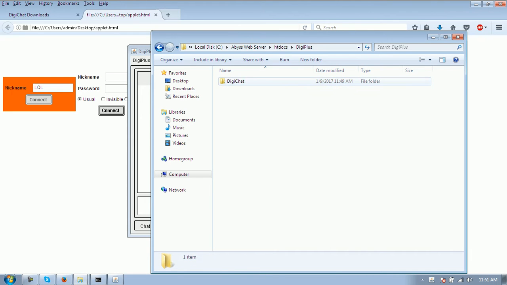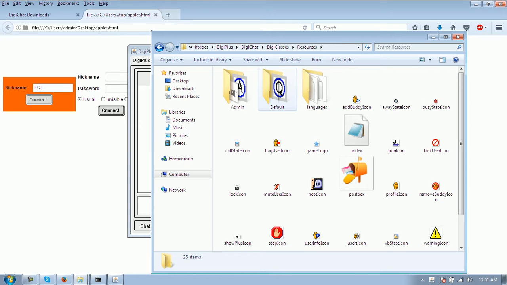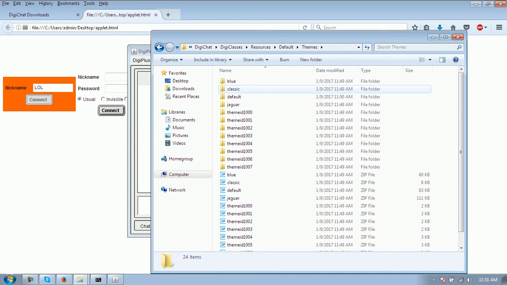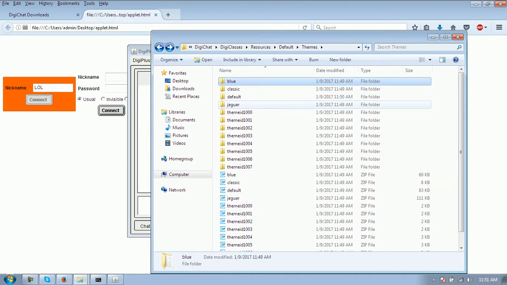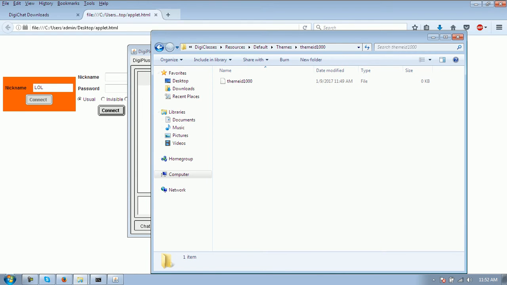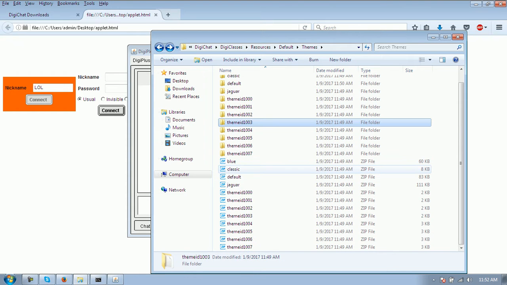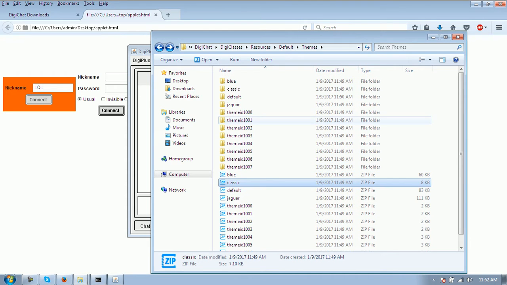server, go to htdocs, DigiPlus, DigiChat, DigiClasses, resources. So this is on an admin account. Oh, that's a regular user, so let's just do default. Themes. So the theme that it's running right now, I believe it's default. Classic, blue, Jaguar, theme ID 1, theme ID 2. Huh, that's interesting.